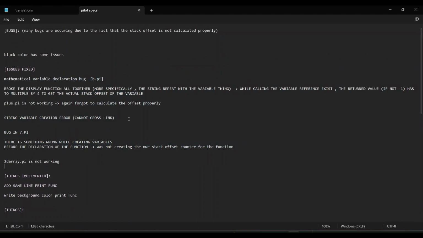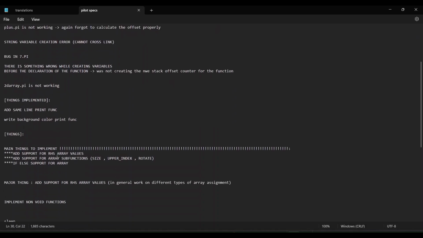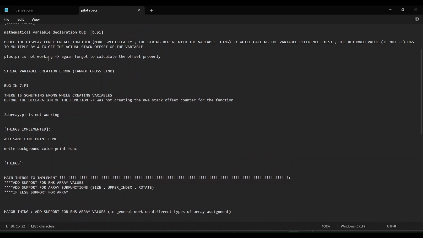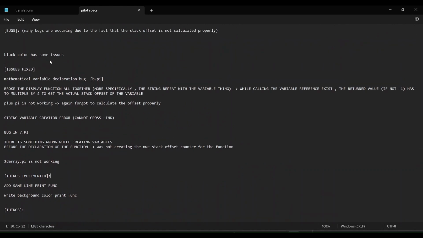But I fixed all of these bugs. So some string variable creation had some bugs, and I broke the display function altogether for some reason. And there was something wrong with declaring functions. So I fixed all of these behind the scenes. It would be a terribly painful video to watch me fixing all of these bugs, because I myself was not sure what was going wrong. But apparently, talking about this bug, what was happening is while creating the function stack, I was not resetting the stack counter for that. So if that makes sense, that was the reason this bug was occurring. I fixed that, pretty much a one line fix. It works now.